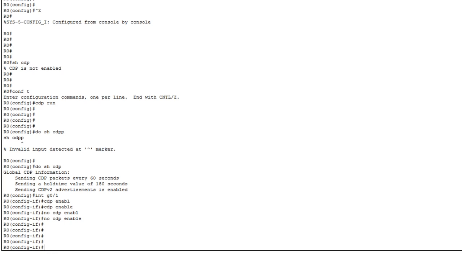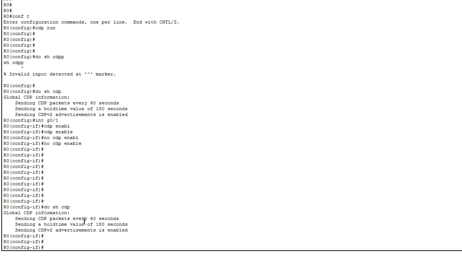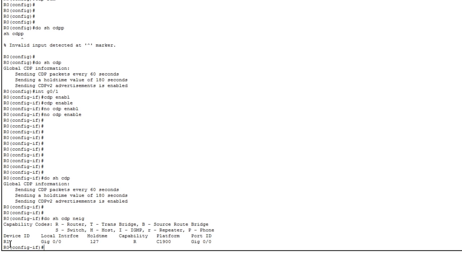So just remember, in the global config, to enable CDP system wide, it is cdp run. The word is run. At interface level, it is enable. So cdp enable on the interface, cdp run system wide. Now we have disabled CDP on this interface only, so we do show cdp. CDP is running, so let's do show cdp neighbors, right? And we see that it can only see the router, because on the other interface G0/1 I have disabled CDP, so it cannot see the switch, right? So this is how you do CDP.